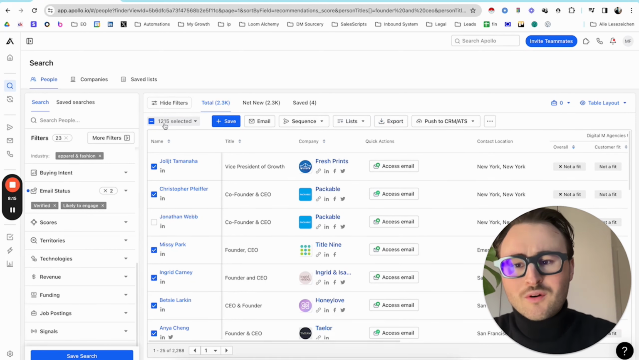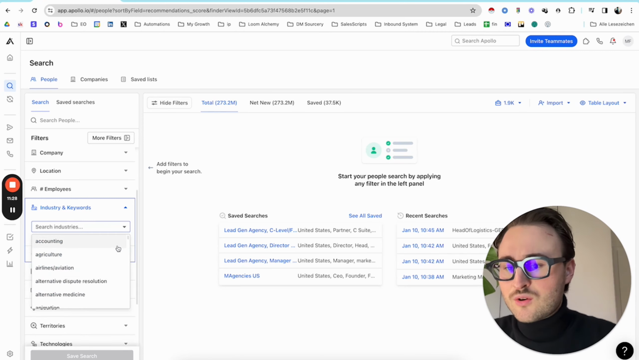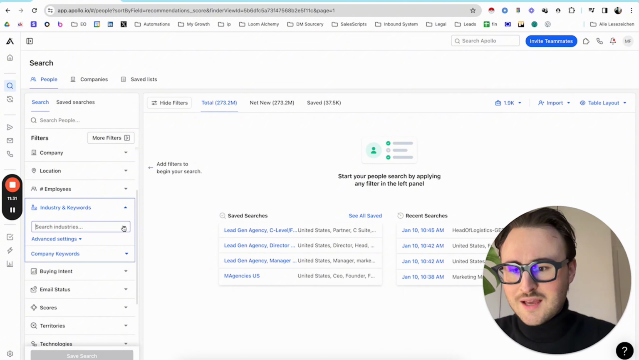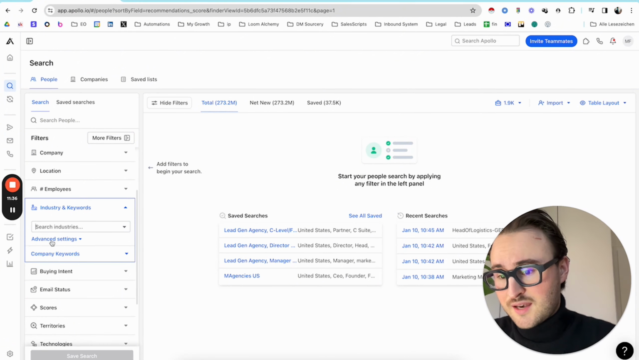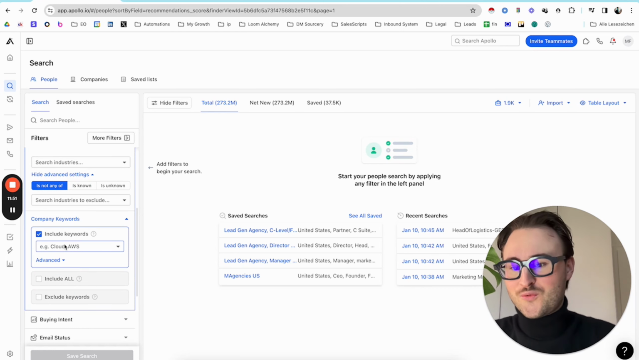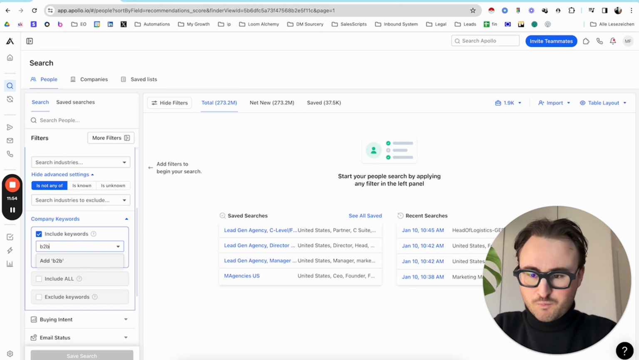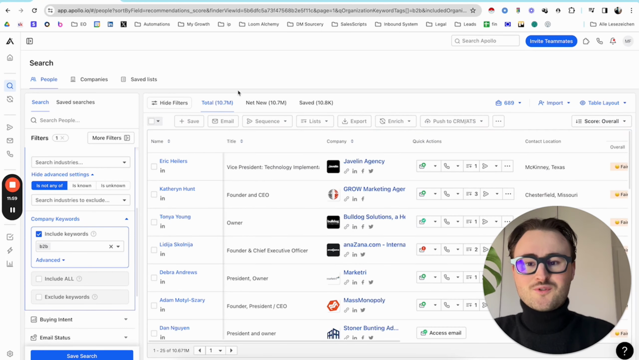Then a very interesting point is the industry and keyword section, because here you can select the different industries you're looking at. And one of my favorite settings here is the advanced setting part, so that you can exclude industries and you can include and exclude keywords. That is awesome. So for example, you want to target just B2B companies, then look here, it's from 16 million, or no, it was 107 million, I think.